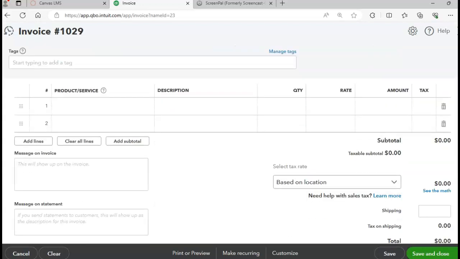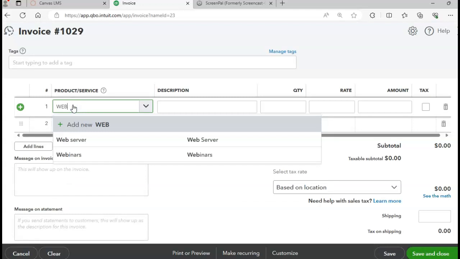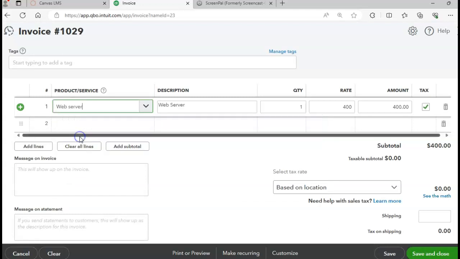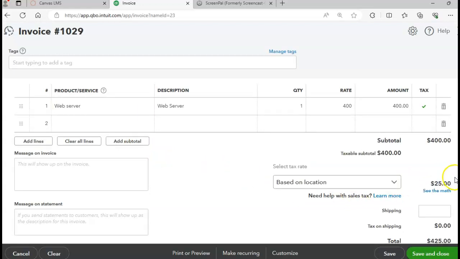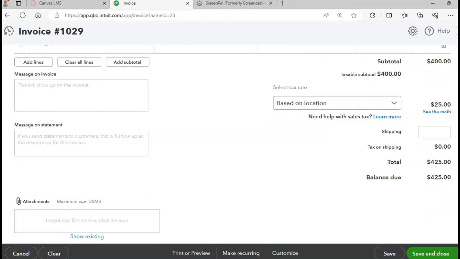Go down to the actual product or service. It's going to be the web server. We want to make sure the tax is added in. So the total invoice amount should equal $425. Okay. You turn to page 312 for our next sales transaction. I'm going to click on Save and New.